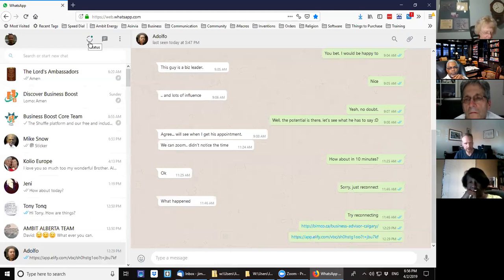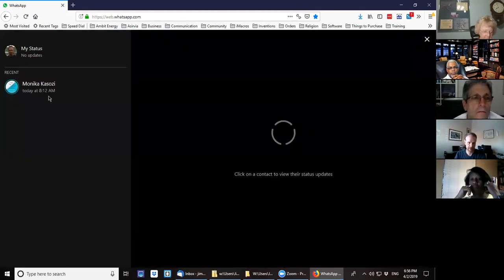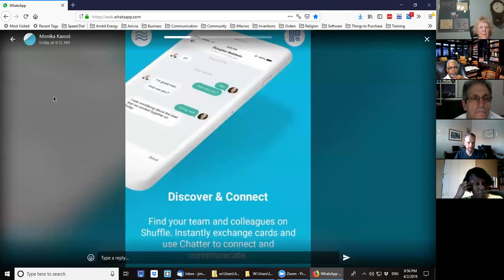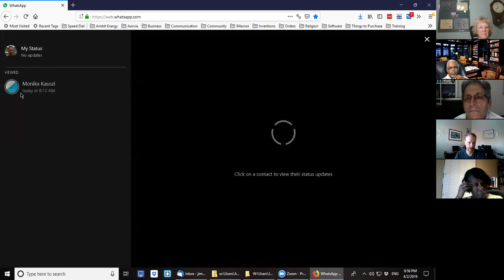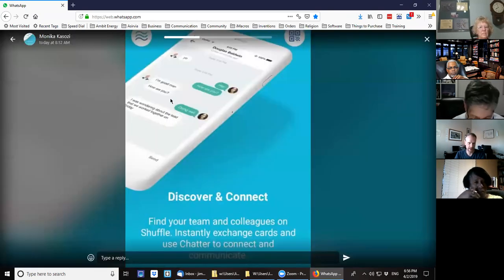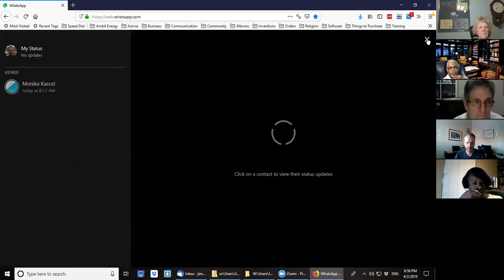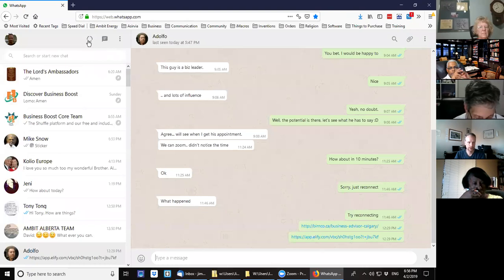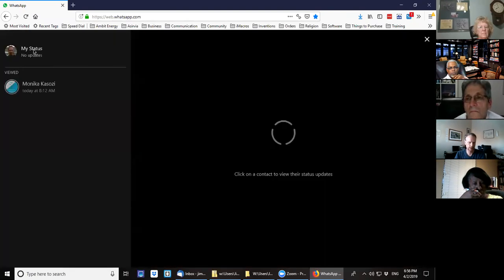There is also this feature, which is your status screen, and you can see anybody that's posted a status update. So this is, in fact, one of my LFI affiliates over in Uganda, and she had used that status feature to promote Shuffle. So it's just an example of the status feature, which, from what I can tell, you cannot create your own status update from the web interface.